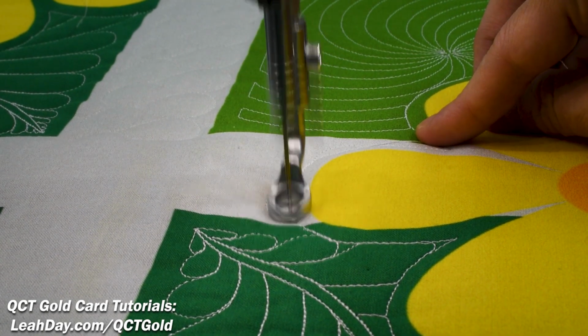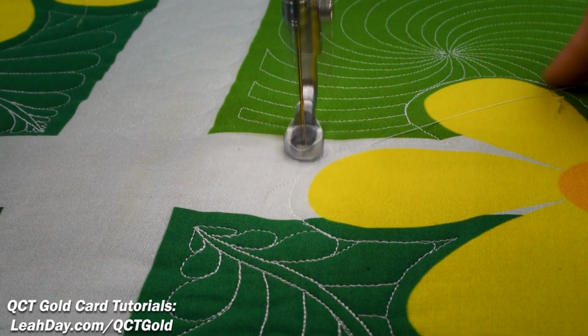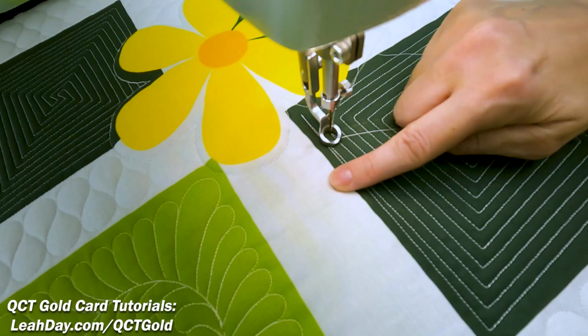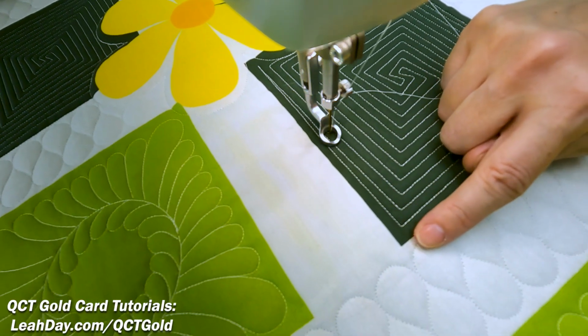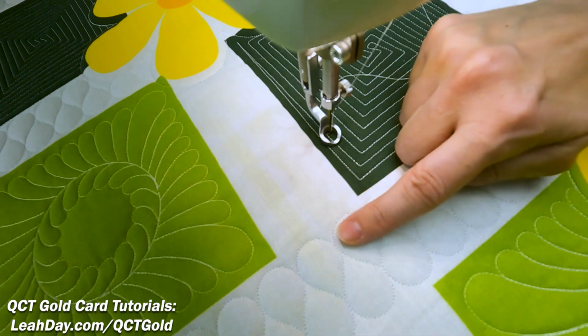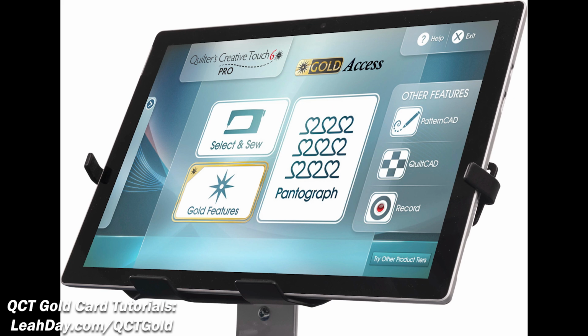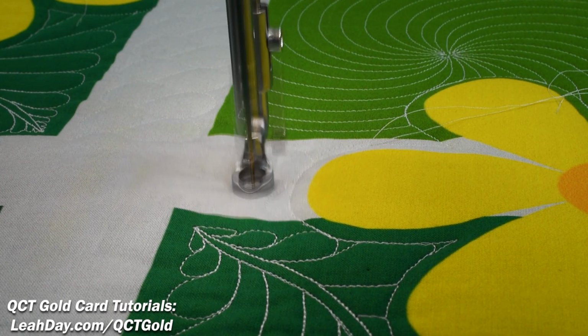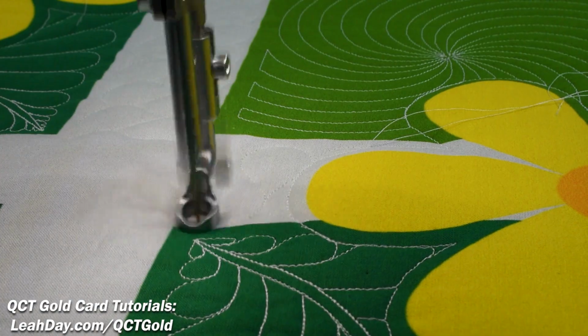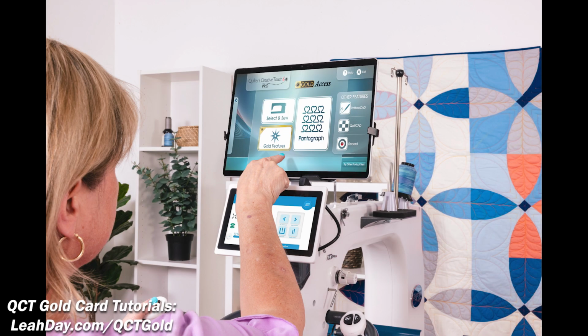This is part of QCT that allows you to place a design into a specific space, so like this sashing area, and to clip out so that the design will stitch perfectly around these shapes. This is a QCT Gold feature. It is something that you can get only if you are at the highest level of the software, but it is the coolest thing to do with your software.